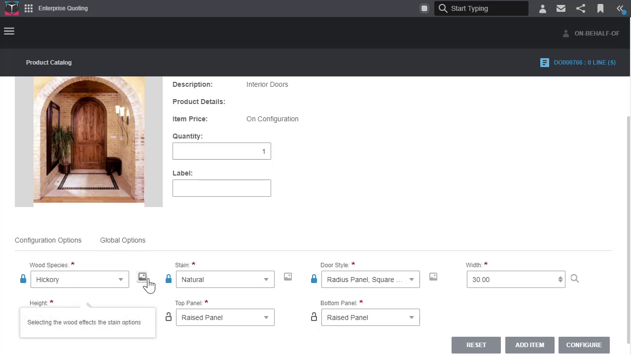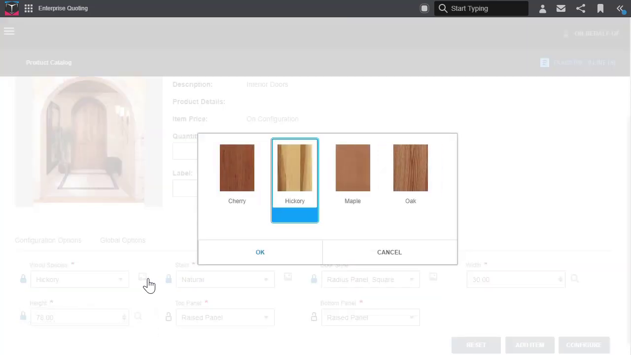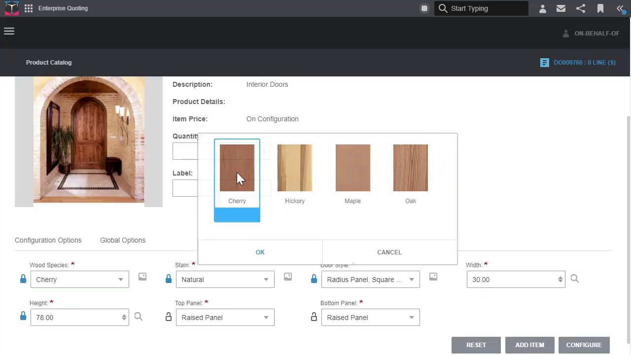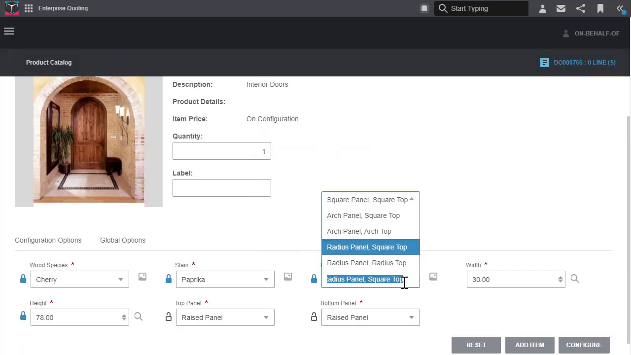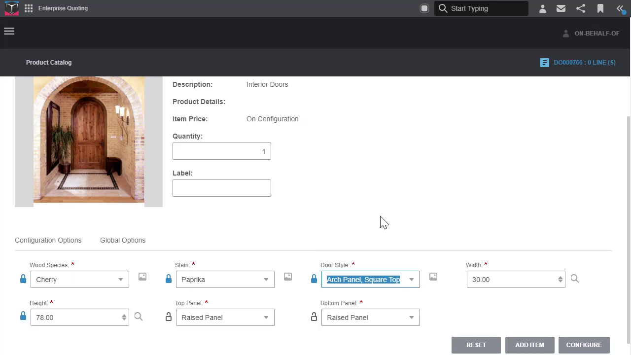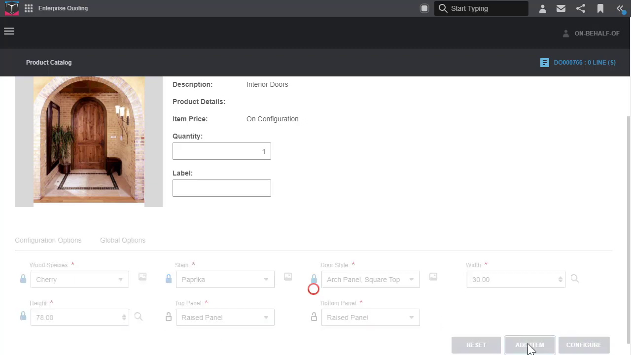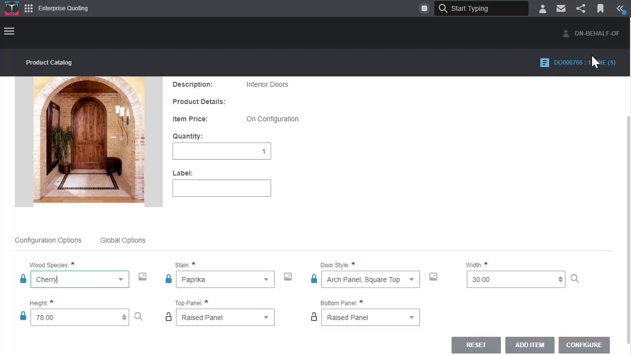So today I've started an order, selected our customer, and let's run through a few of these options and make our selections. So today we'll start with a cherry door, and we'll select our stain. We'll highlight a few other options to add to our order. So now that we have all our items selected here, we can add this item directly to the order.